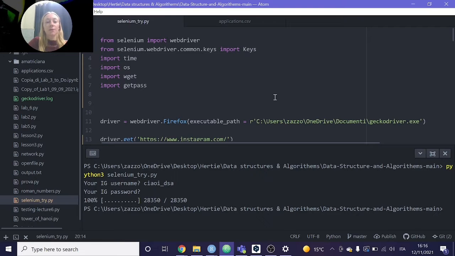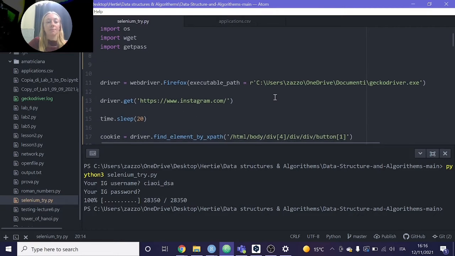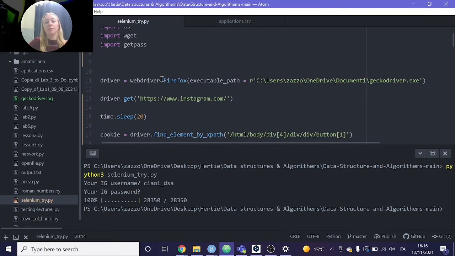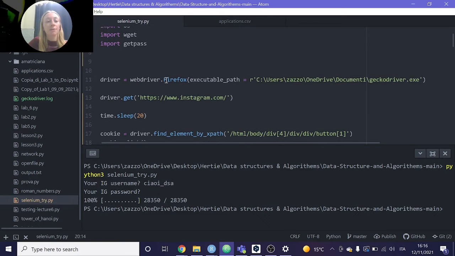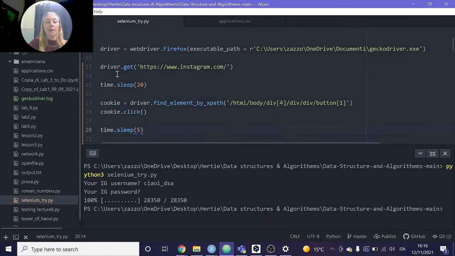Yeah. So first of all, we set up our driver. We use Firefox, as Laura already explained to you. Then we tell the driver to get the website we want to scrape. Today it's going to be Instagram, because we want to open up a collection of different pictures.